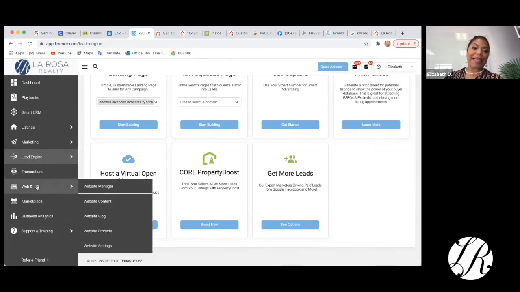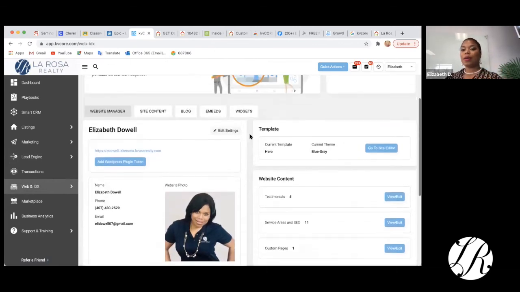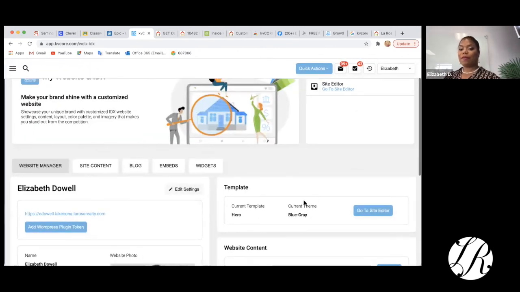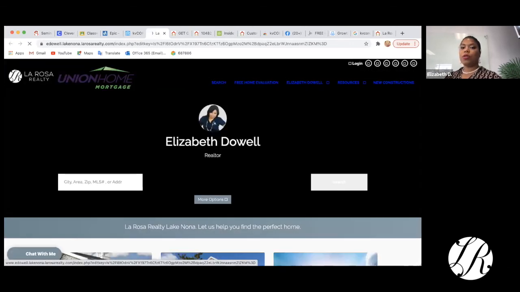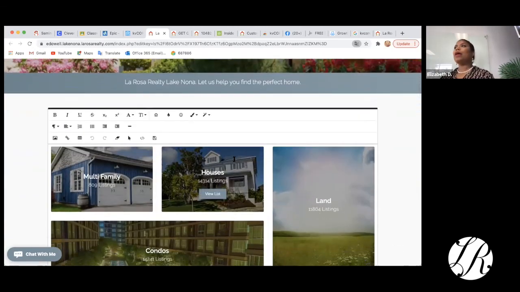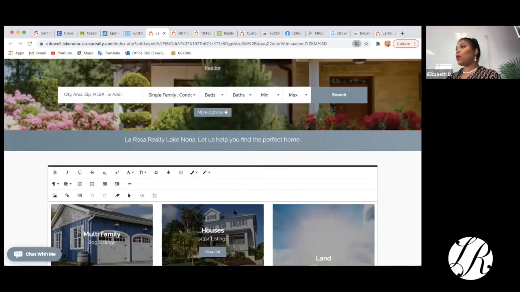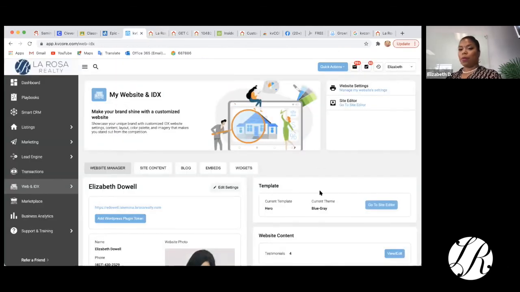Here where it says web IDX, this is your website. This is where you can come and put the pictures that you want to show on the website. You can come here and change the color. In my case, I have blue, because my branding color is blue. So if you go to my website, you're going to find blue-gray. But if you want to change to other colors, or change the way it looks, you can change it. It's like a WordPress website where you can change whatever you feel like. You can put more emojis, and that's going to help build your website a little bit more.